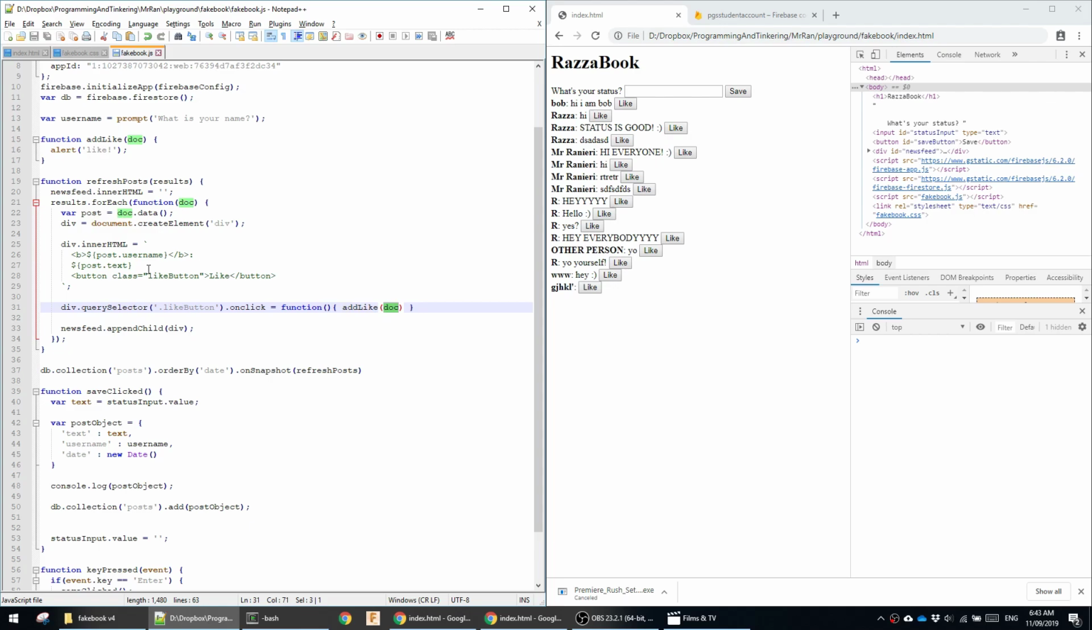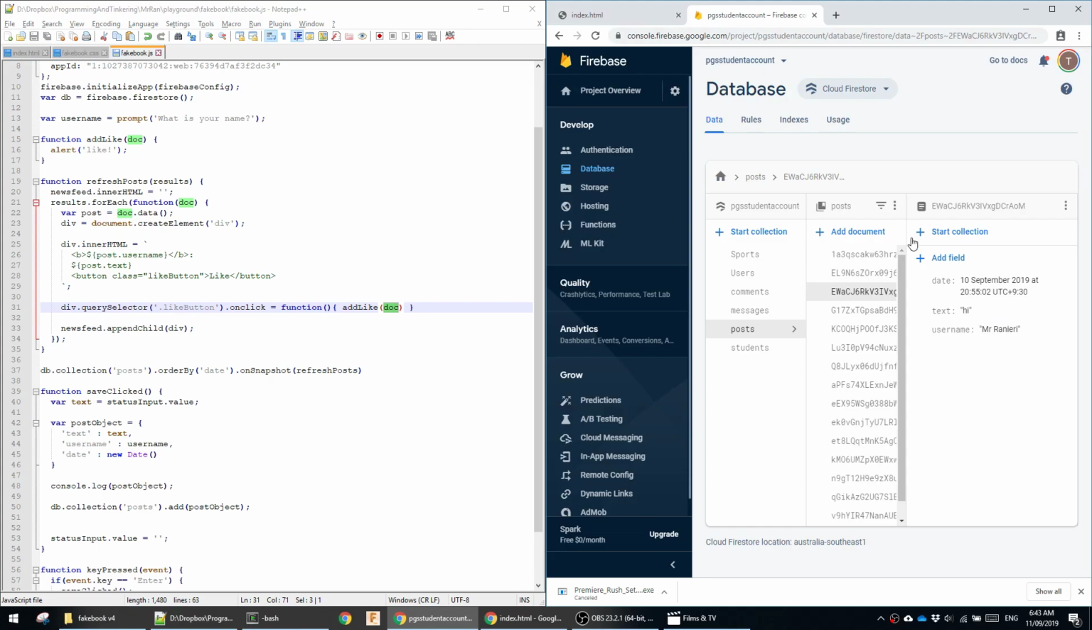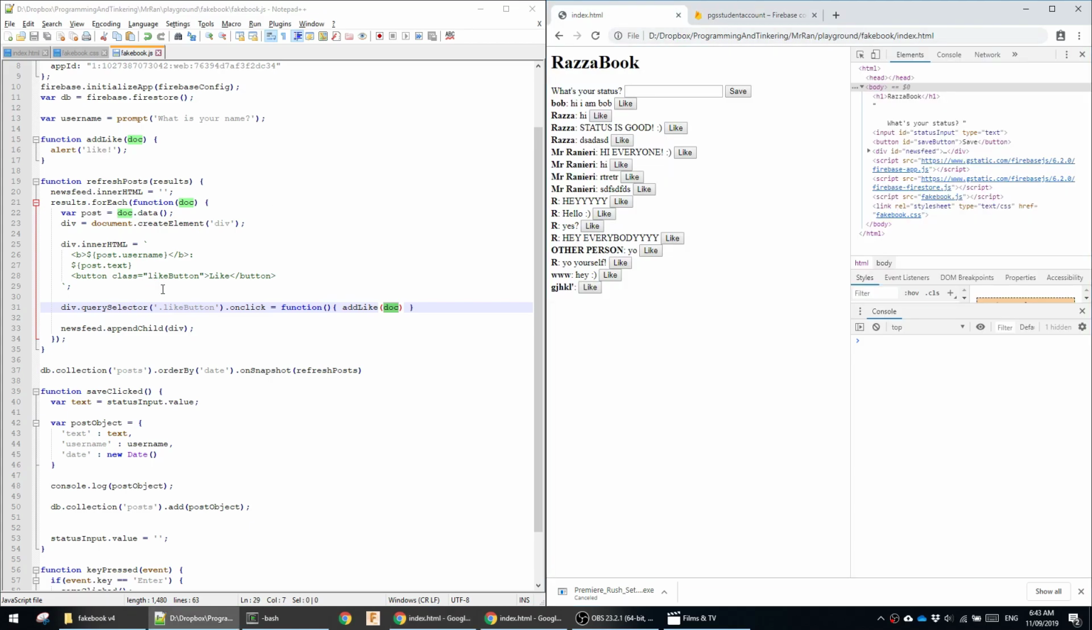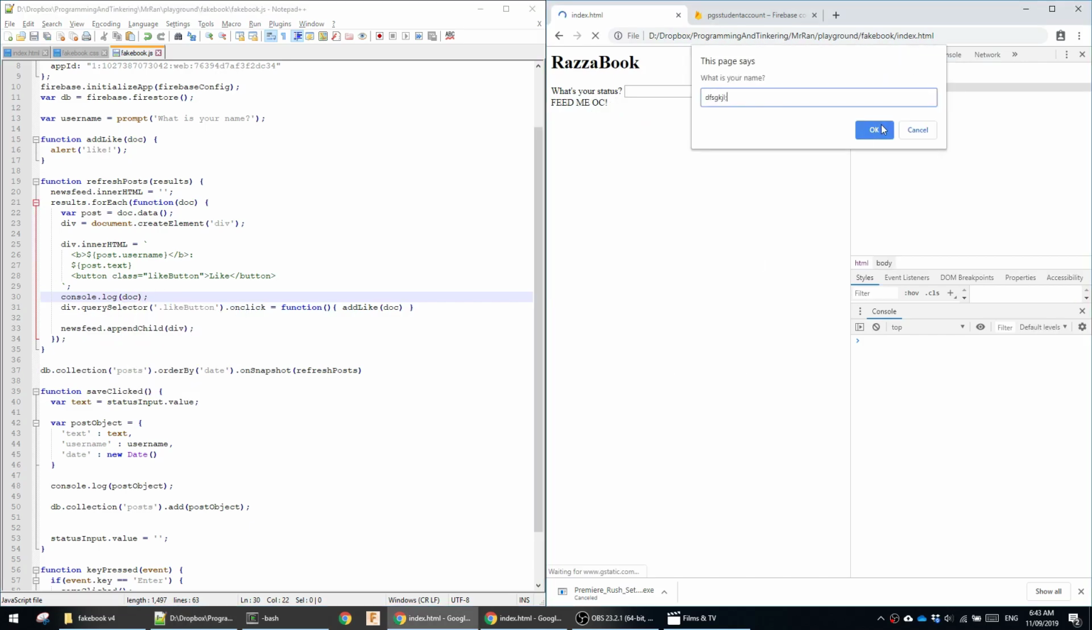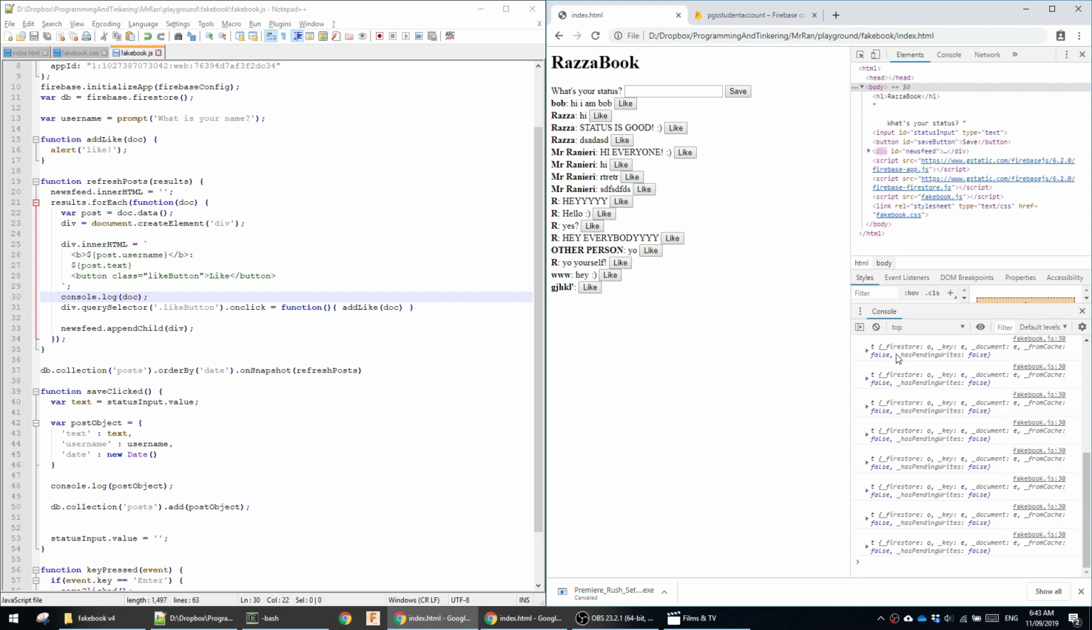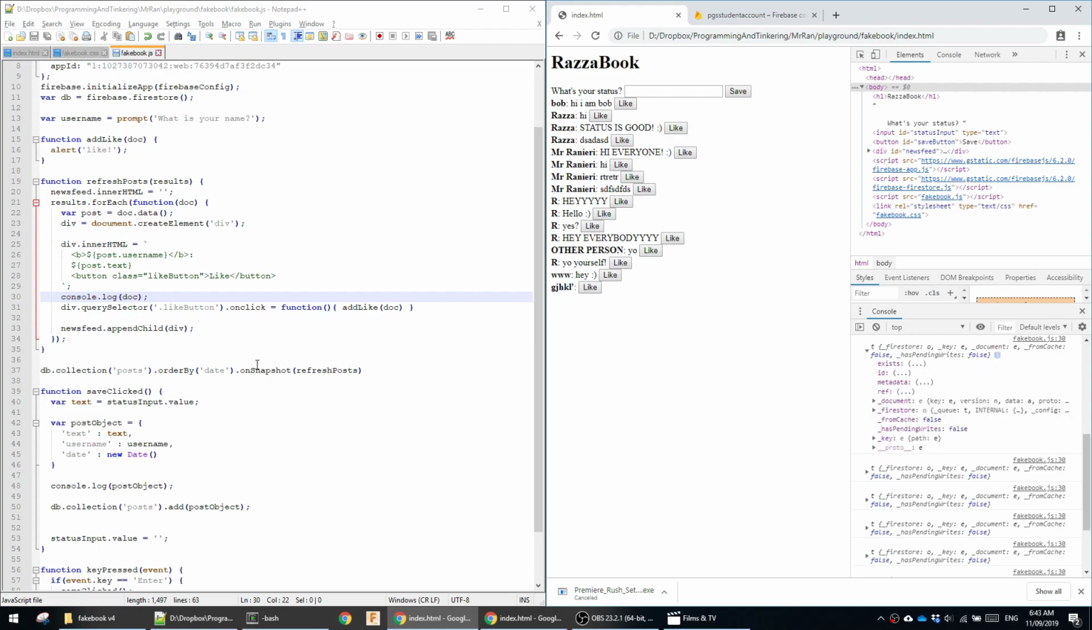So doc, remember, refers to this document, and you can always check that by doing a console.log doc. Save, refresh. Yeah, so doc refers to that Firestore document, and when I click on them, I'm going to pass that document into here. Hopefully now when I click like, excellent. Now it knows that I've clicked the like button.